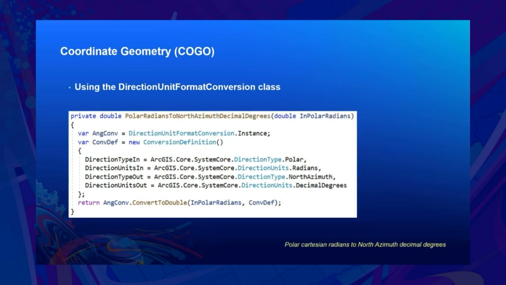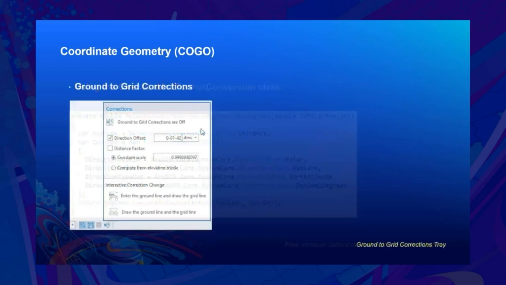Here's another example. In this case, we're taking in a polar radians value as a double and spitting out a north azimuth decimal degrees value, also as a double. Ground to grid corrections. This is what the ground to grid correction looks like in the UI. You can see that we can toggle the whole ground to grid correction on or off, and then we can individually set to turn on direction offset or distance factors.